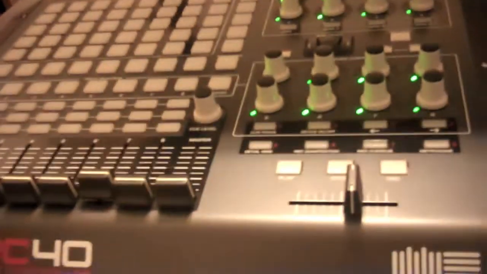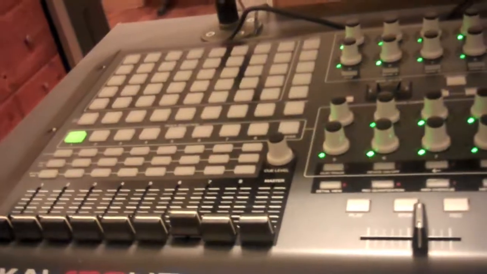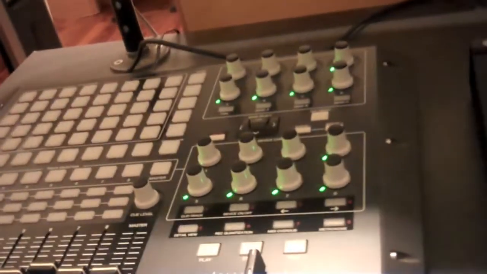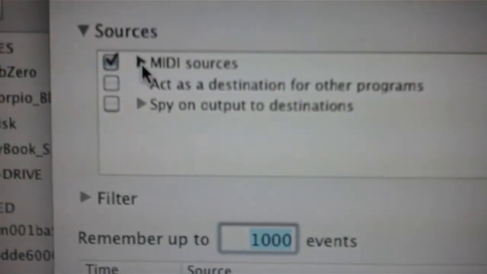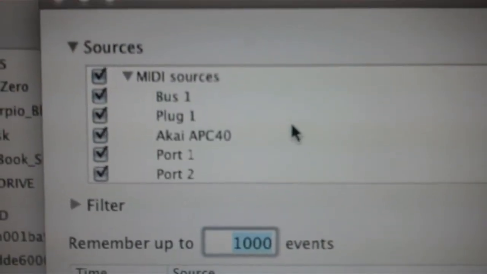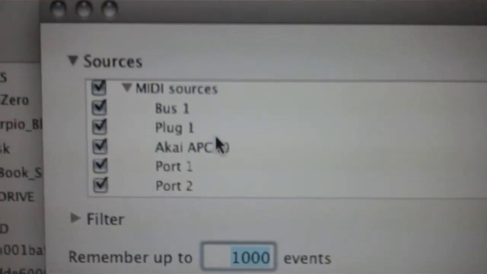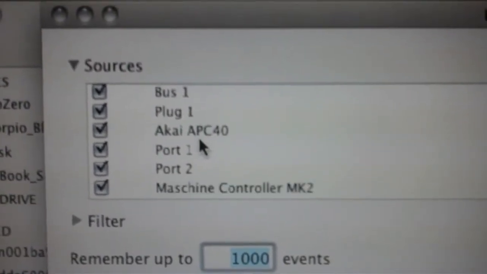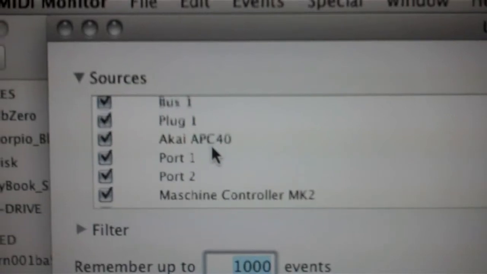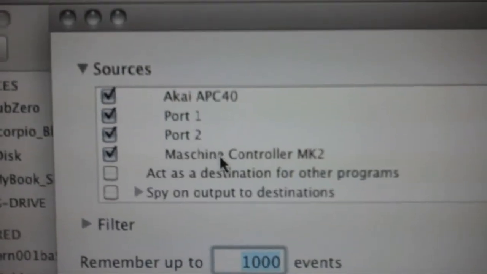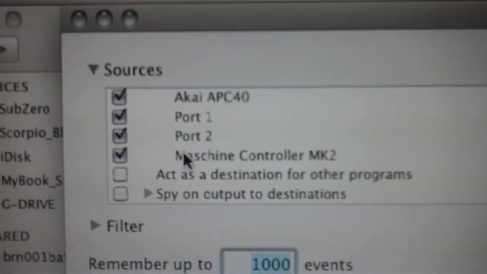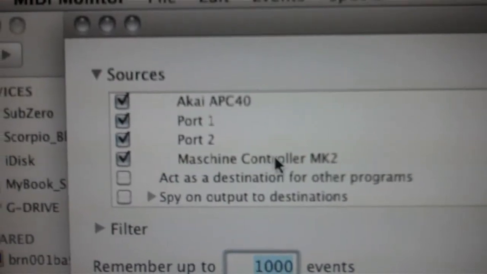I've also got the Akai APC40 plugged in, and this is just to show you how it works. When I flip down MIDI sources, now you can see in the list here we've got bus 1, plug 1, and then the Akai APC40 is here, and then the Maschine Controller MK2 is here. So it is showing up as a device.